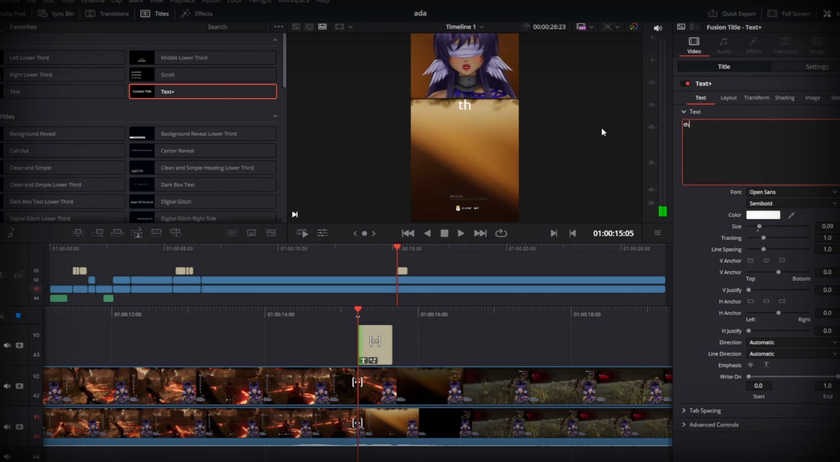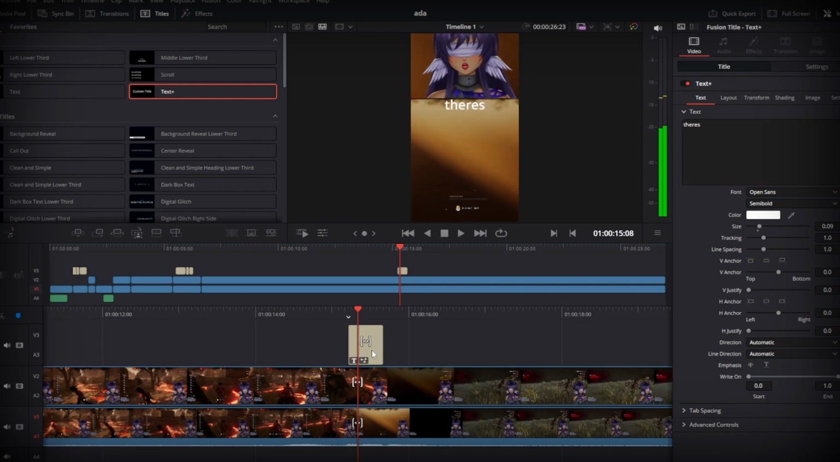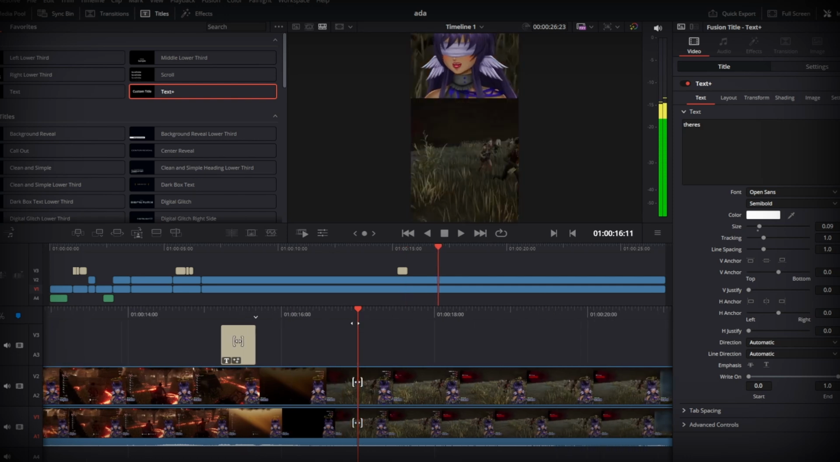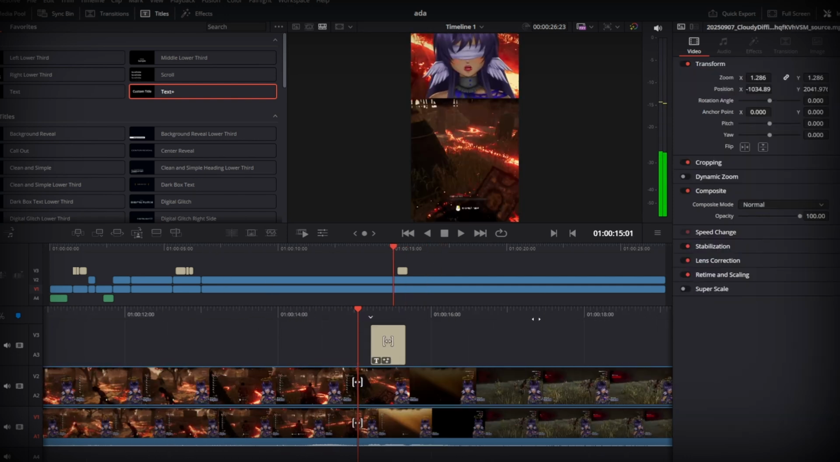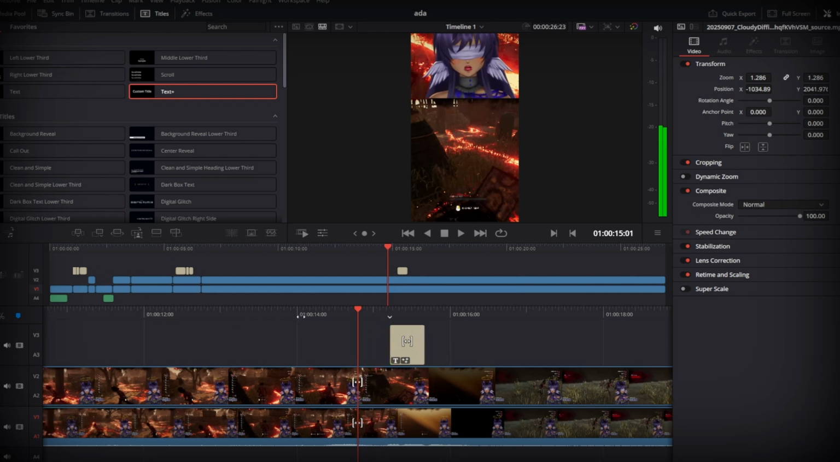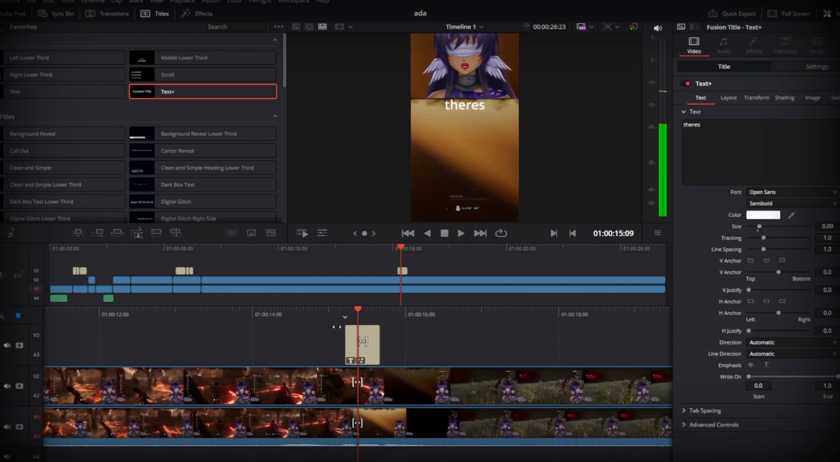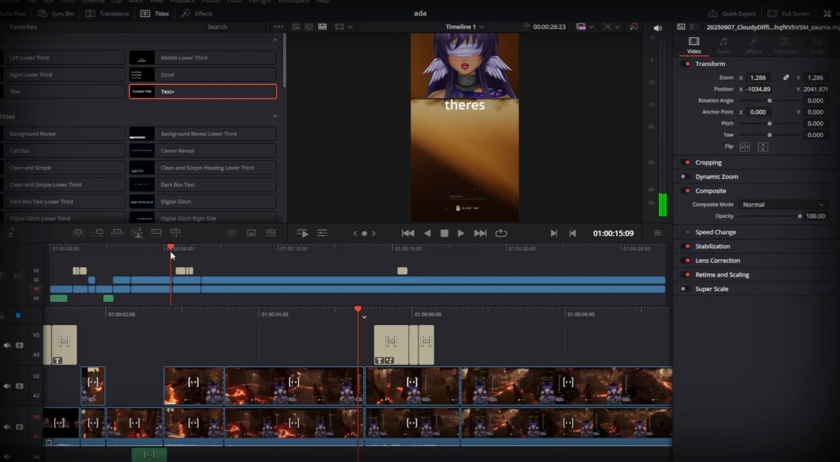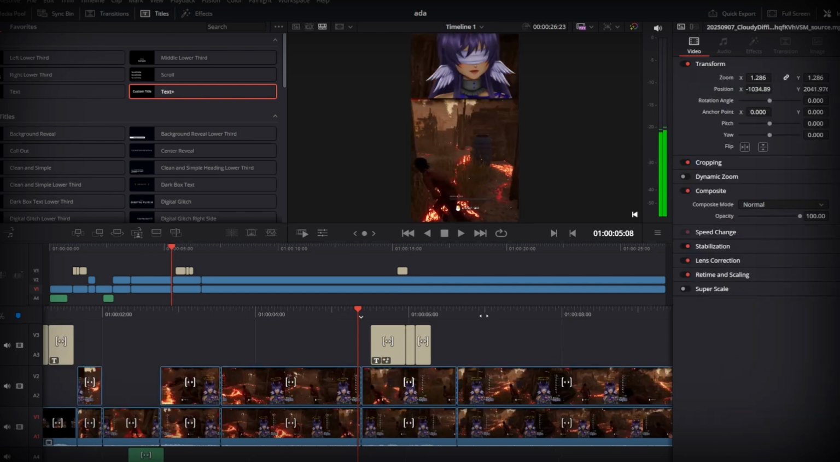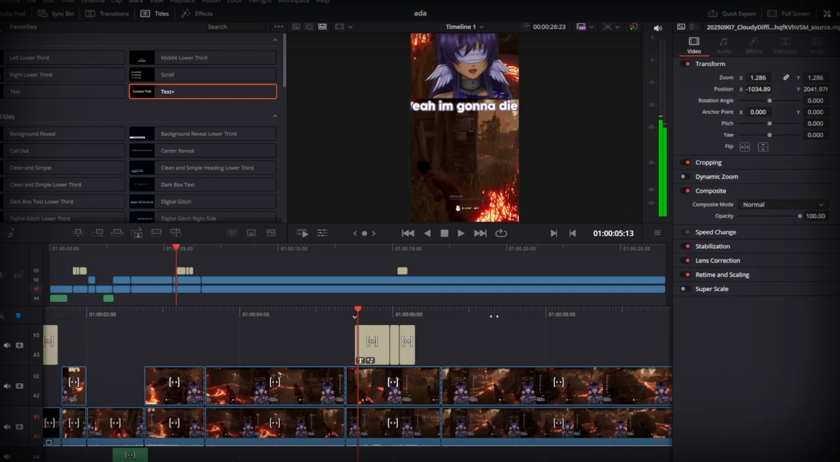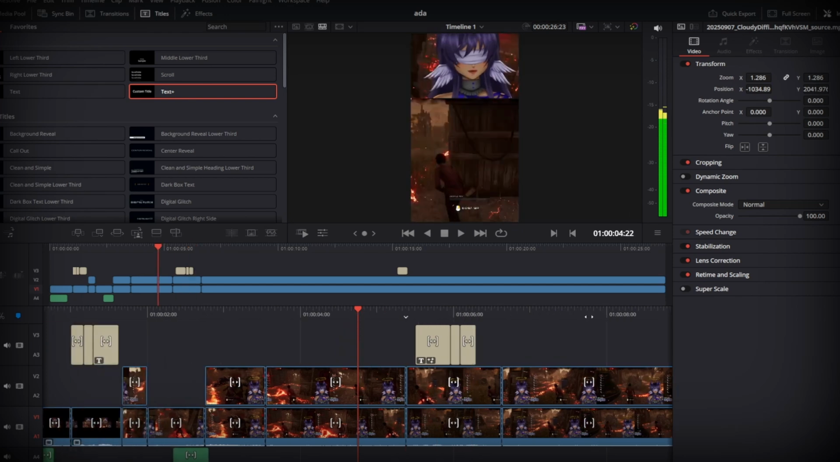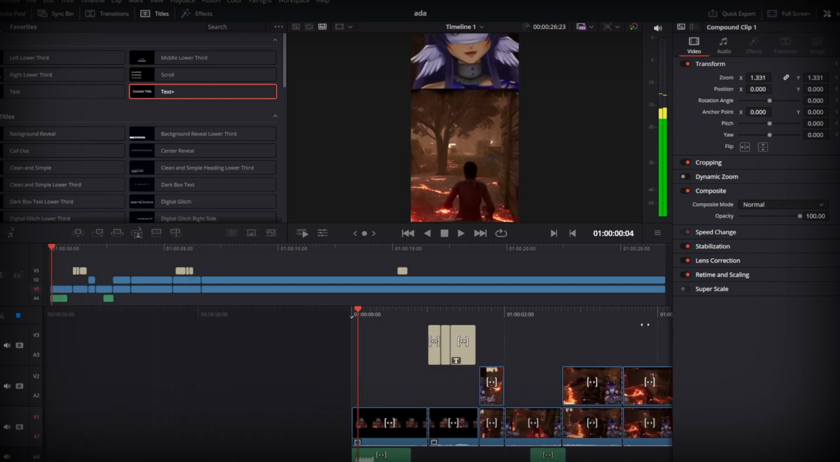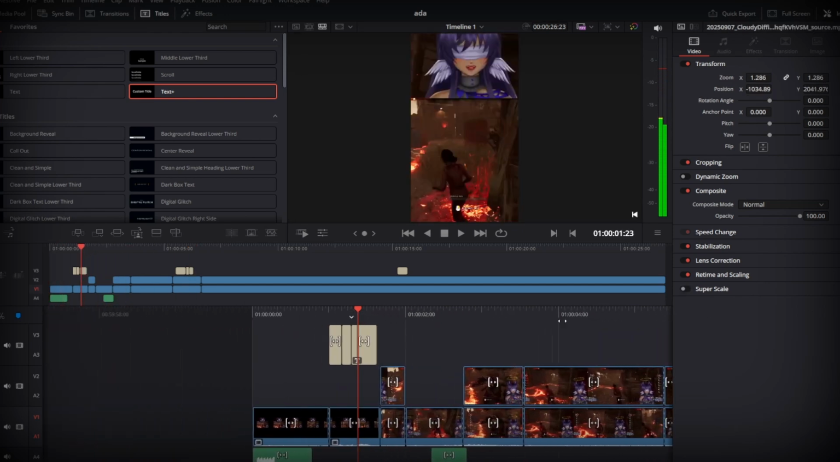Now all we have to do is just change it to this, and then create another one. Now for timing, we're going to do one by one, which is one word at a time, just to make it more fast-paced. So it's going to be similar to this one. And it's going to be similar to the one at the beginning over here.